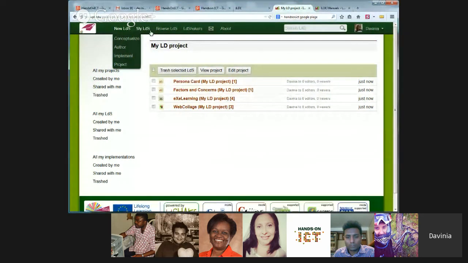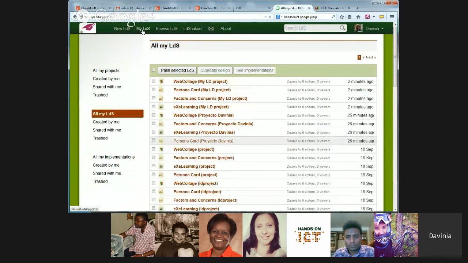However, there are other menus, which are besides creating new designs. The first one is My ILDEs. If you click on My ILDEs, you see here three different menu groupings. The first one is All My Projects.